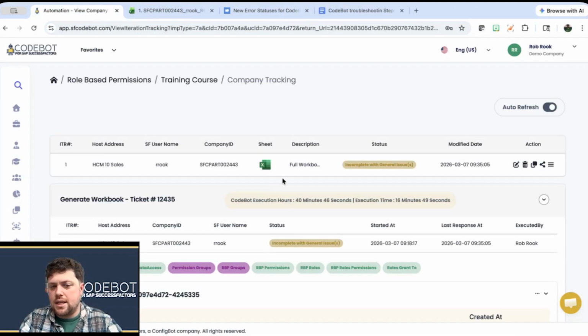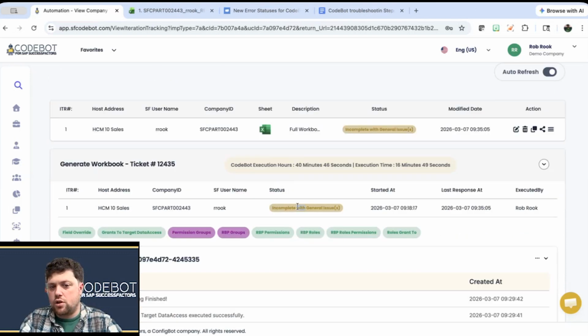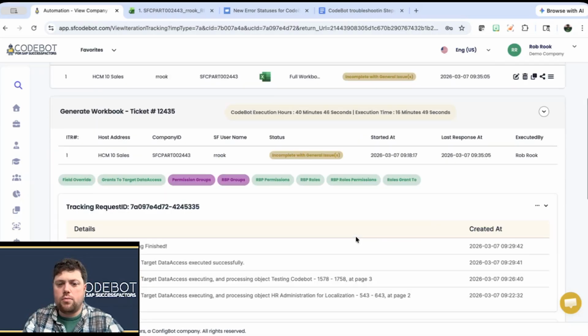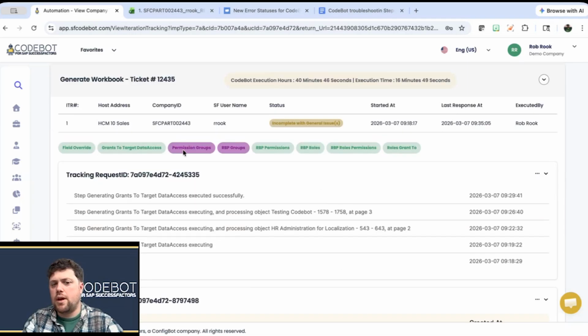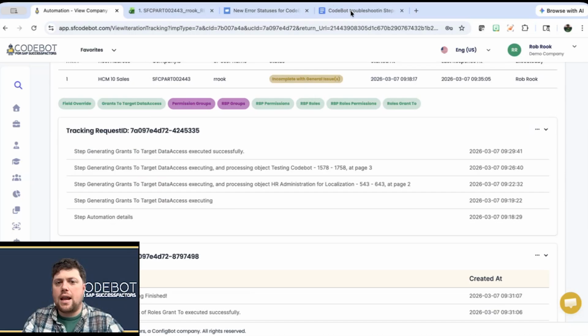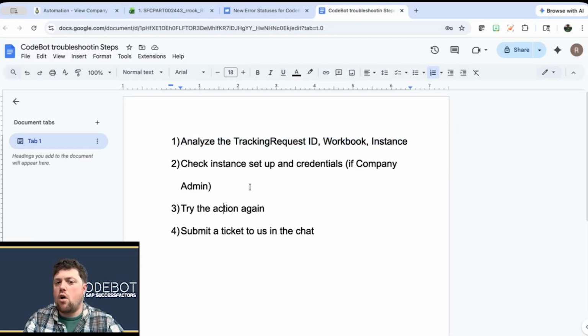So this is an example of a general issue, and we can see again in these colors we can tell that things like RBP roles permissions completed successfully, but we have something in groups and permission groups. And so again, I always recommend that you open the workbook itself and take a look.